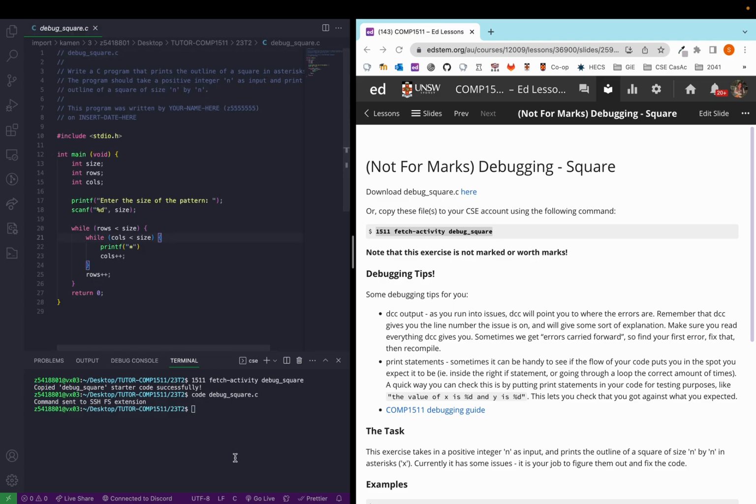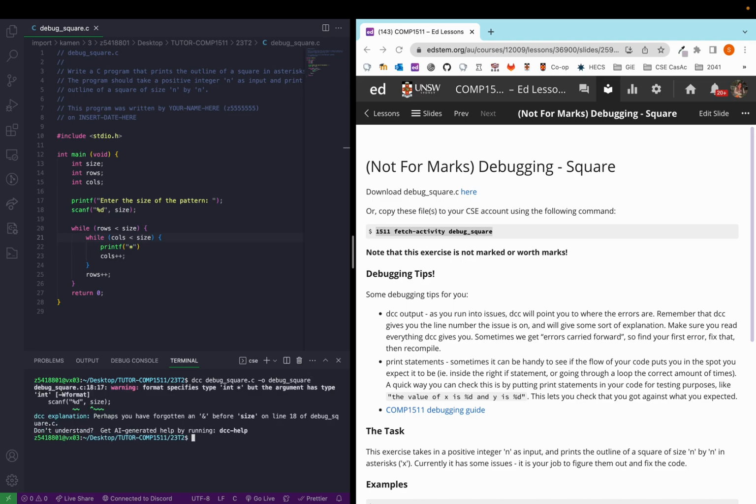Okay, so this is what we start with. The first thing to do when debugging is to compile the program and see anything that it complains about. So here we get a warning on our scanf, and the DCC explanation says, perhaps you've forgotten the ampersand before size, which we have, so let's add that in. Okay, and now let's recompile. And it says we're missing a semicolon here on line 22, so let's add that in. Okay, and recompile.